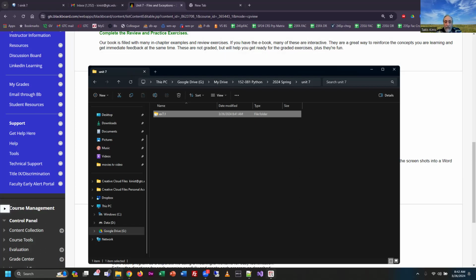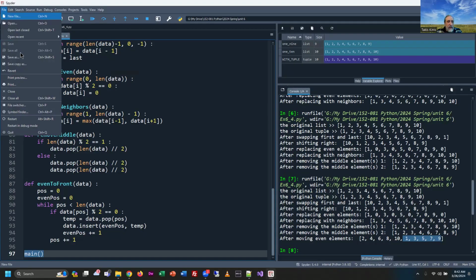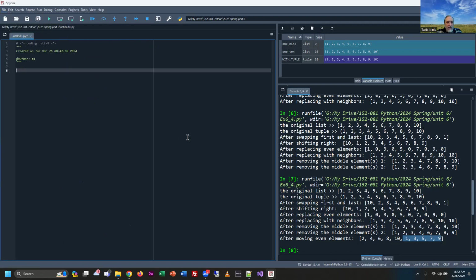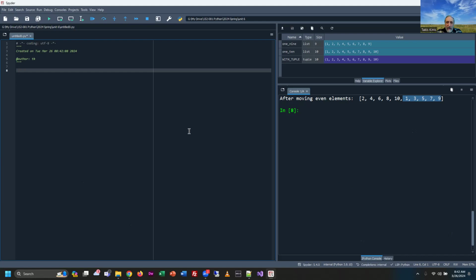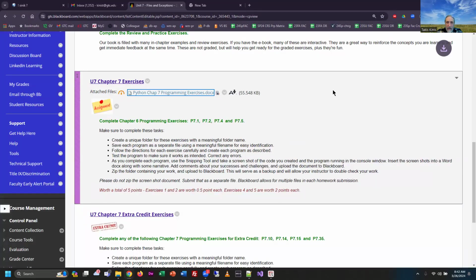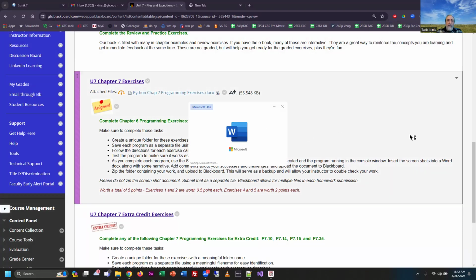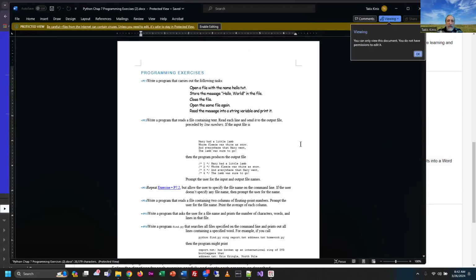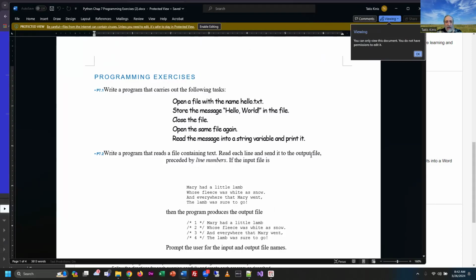All right, back over in my IDE here, I'm going to close all my active programs and clear out the console. And let's go look at the first instruction before I build anything. So let me get those downloaded. And we're looking at the first exercise here, and it says, open a file with the name hello text. Store the message hello world in the file. Close the file. Open the same file again. Read the message into a string variable and print it.